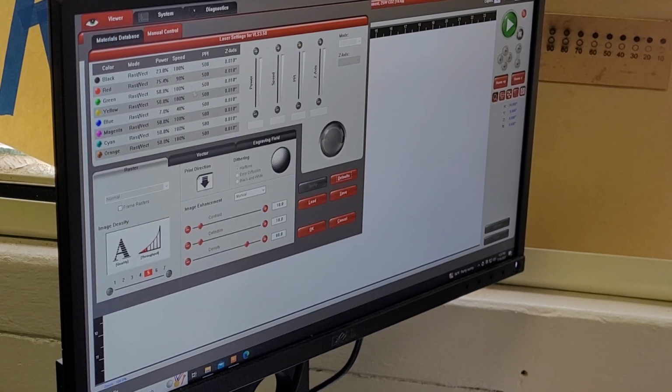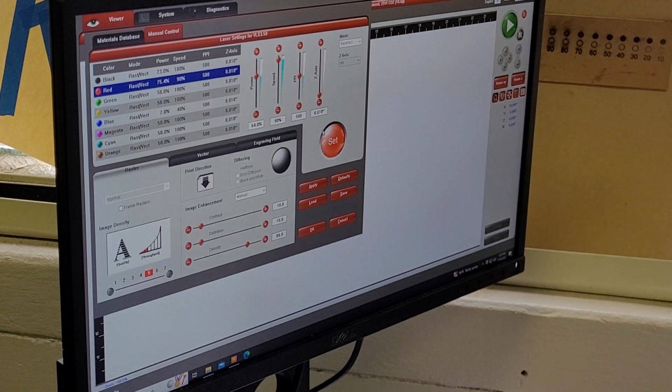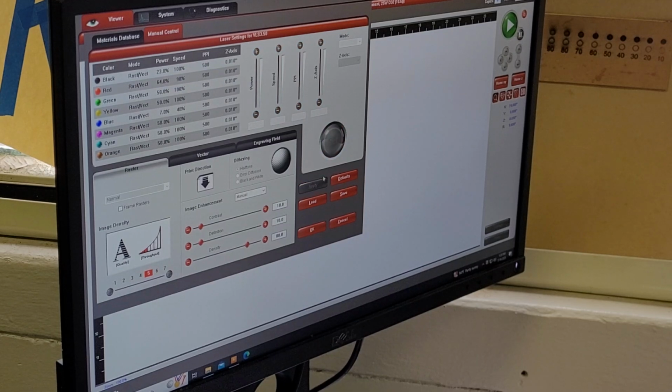For the sake of this, I'm actually going to go to red, and I'm actually going to knock it down to about 70 or so, probably 64, whatever. I'm going to probably knock it down to 64. Just double check, as this is the first time I'm using this type of paper, so I'm going to double check everything before I fully commit to it. I'm going to hit set, apply, and we'll cut it out.